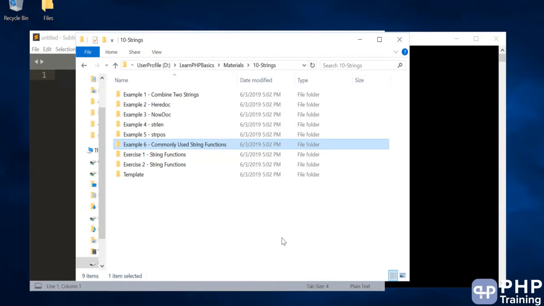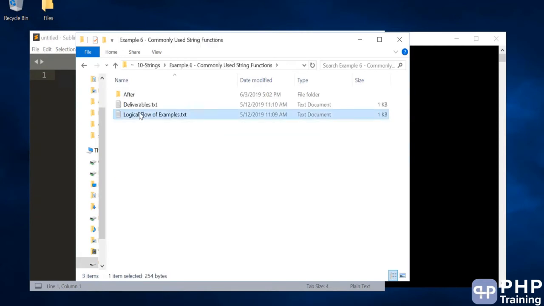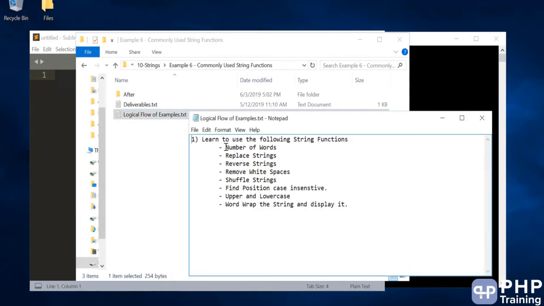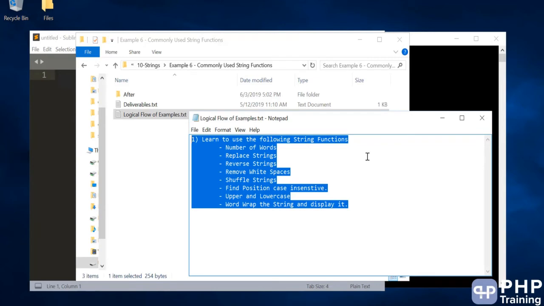Hello and welcome to the lecture on commonly used string functions. So let's write some commonly used string functions. If you go to example 6, logical flow, we'll try to write these functions on the string and try to find the number of words. We'll try to replace the string, reverse the string, remove white spaces, shuffle the string, find some position, case insensitive, which we have seen, upper and lower case, and word wrap the string and display it. So we'll try to use some of the string functions and do this exercise.